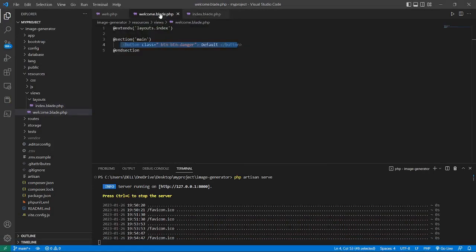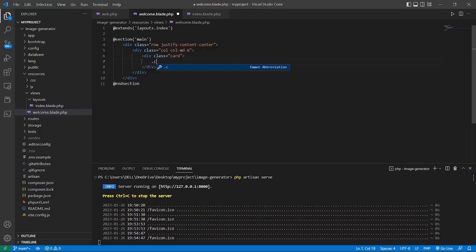Now we have to design the form. To design the form we already have the container, so now we are going to use the row. Dot row, and we want everything in the center, so I'm going to use justify-content-center. Then we have to create a column, and we will give col-md-6. That will be the perfect size, I think. Then we have to create a card, and inside this card we have to create a card header and a card body.